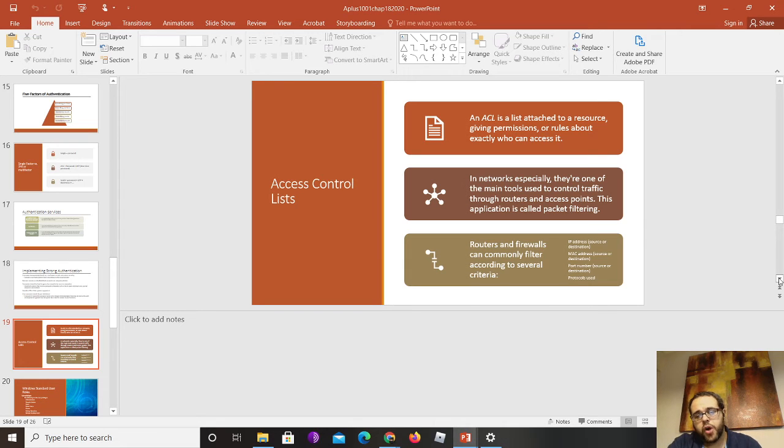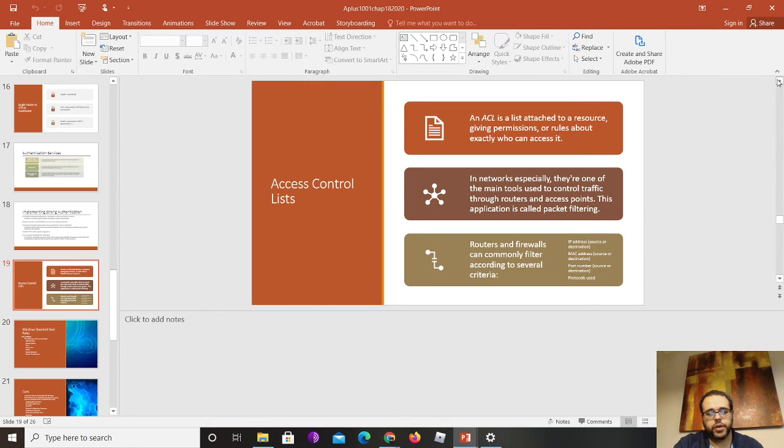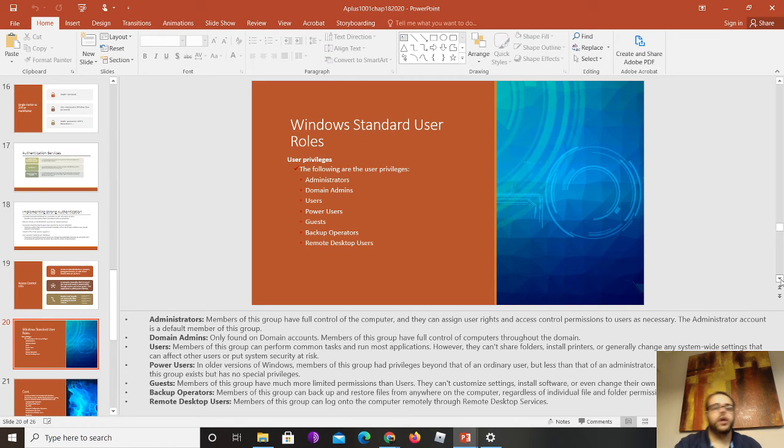Routers and firewalls can commonly filter according to several criteria. So it could be by IP, by MAC address, by port number, or by protocols used. Oops, let's go back here. Kind of got a little ahead of myself. Yeah, that's basically it on that one.